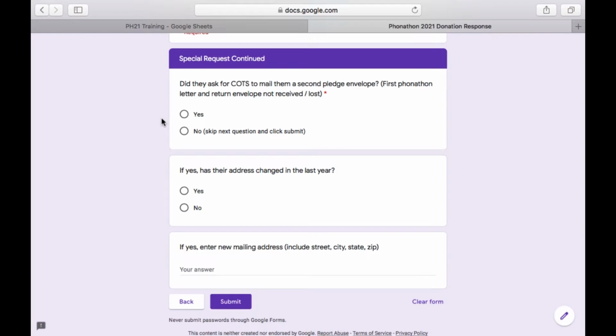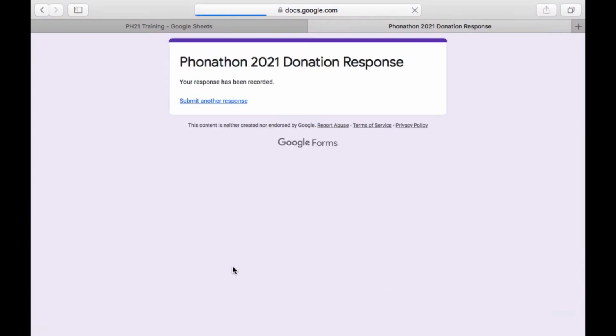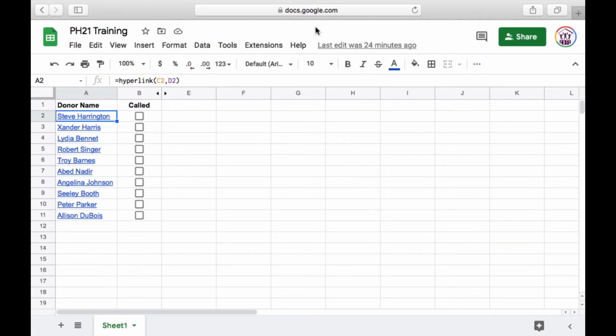In most cases, that probably won't come up in your conversation, in which case you would just mark no, and you could just skip right down to the bottom of this form in that case and submit, and you're done. So Steve made a pledge of $100 and it's submitted, so you can just close right out of this. So now that we've finished our call with Steve and submitted his response, we can go ahead and mark him as called.